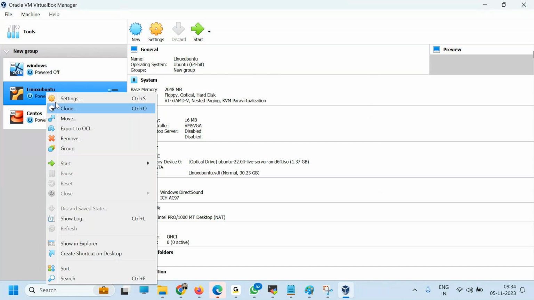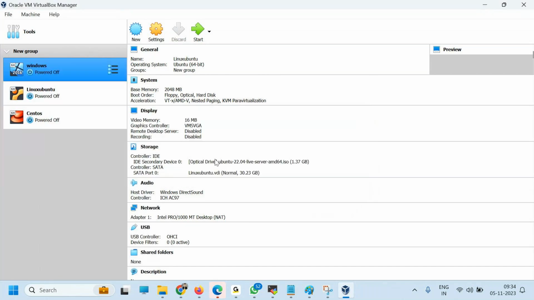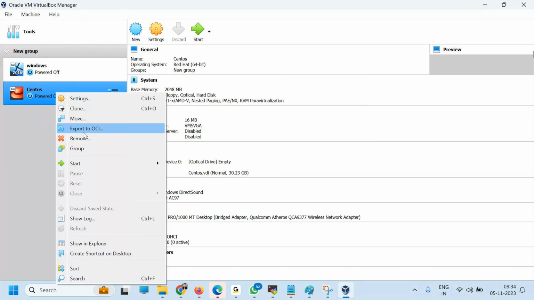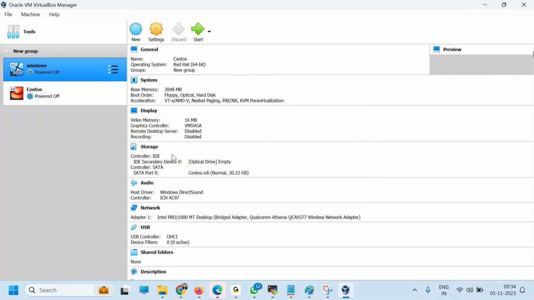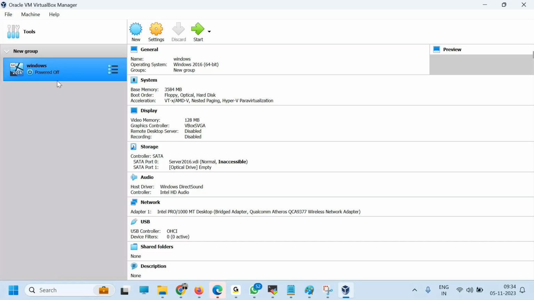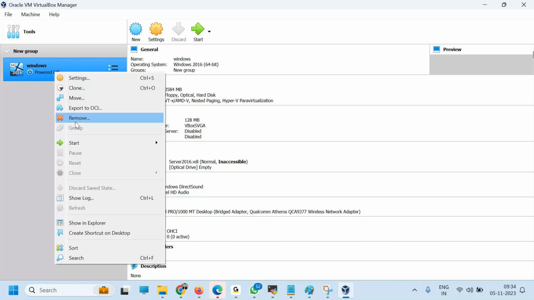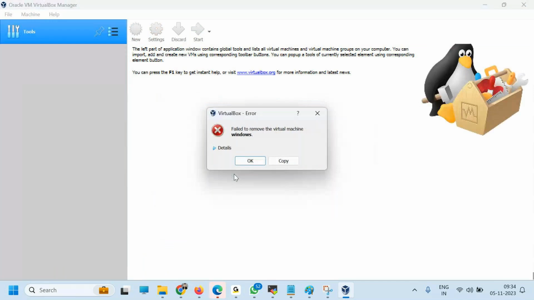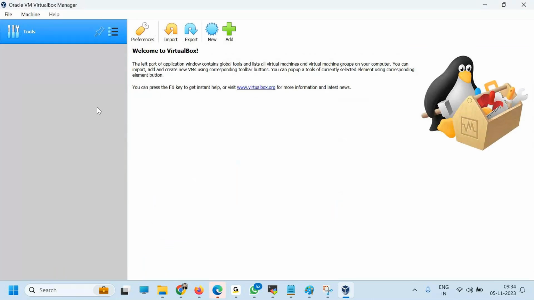Linux, remove, delete all files. And CentOS, remove, delete all files. Windows also, I'll remove, delete all files. So it's empty now. All VMs I deleted, because I created them for the last demo.